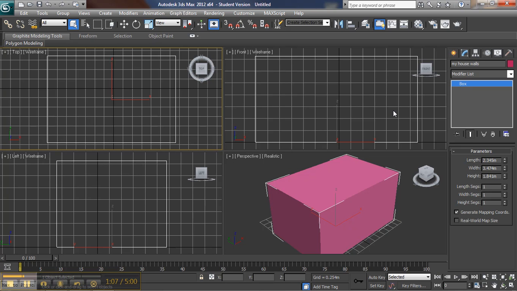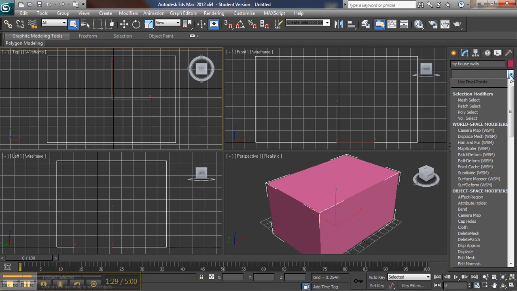The next thing I want to do is create some distortion in the proportions of this box. I don't want this to be an even, balanced 3D model. I want this to look like a child's drawing. And to do that, I can apply some modifiers. So under the modifier list at the top of the panel on the right hand side, I can choose the taper modifier.